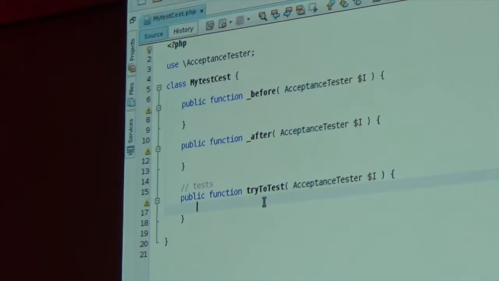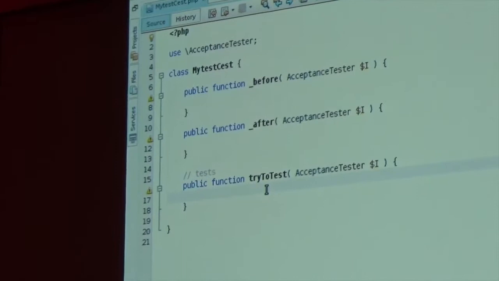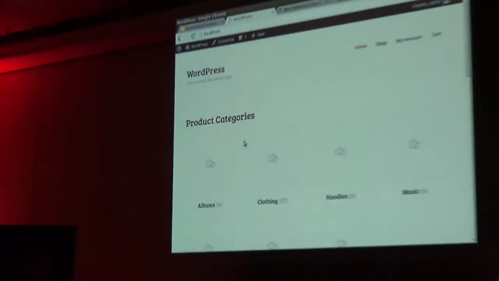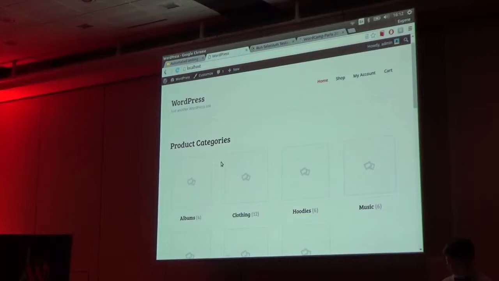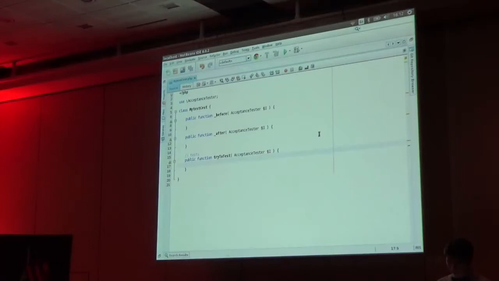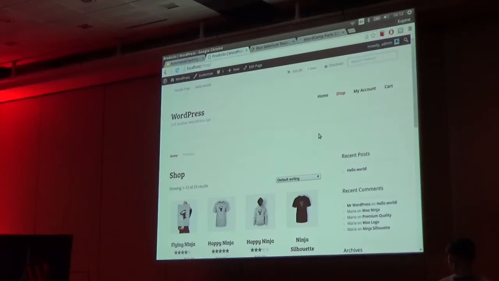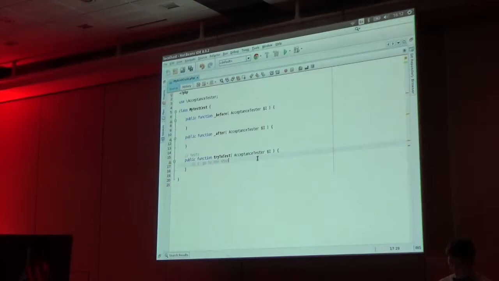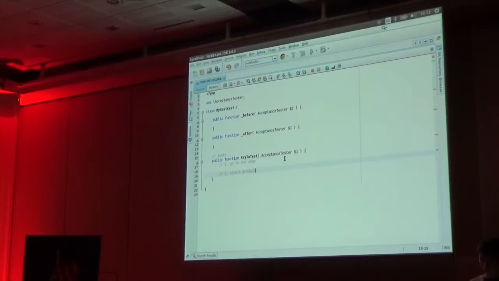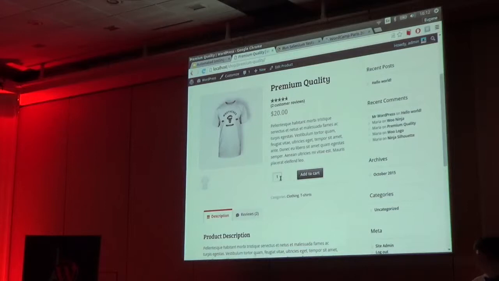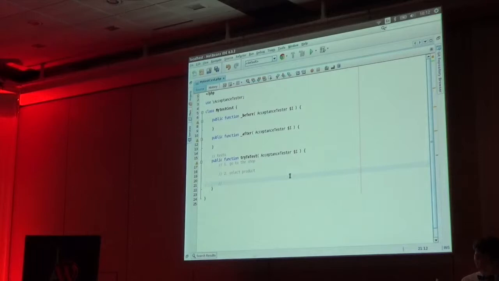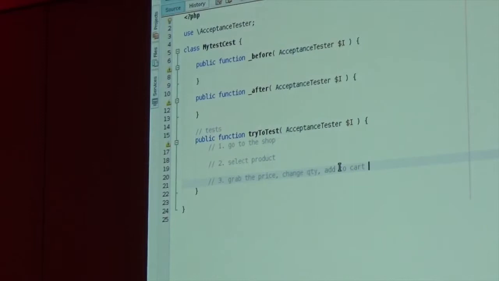So before we start writing the first test, let's create a scenario for our test. Let's try to automate checking if users can purchase products in our e-commerce shop. To do it, we need to go to the shop. First step, go to the shop. The second step, select premium quality product. Here we will change the quantity, and let's grab a price to check the total in the future. So the third step is grab the price, change quantity, add to cart and go to cart.